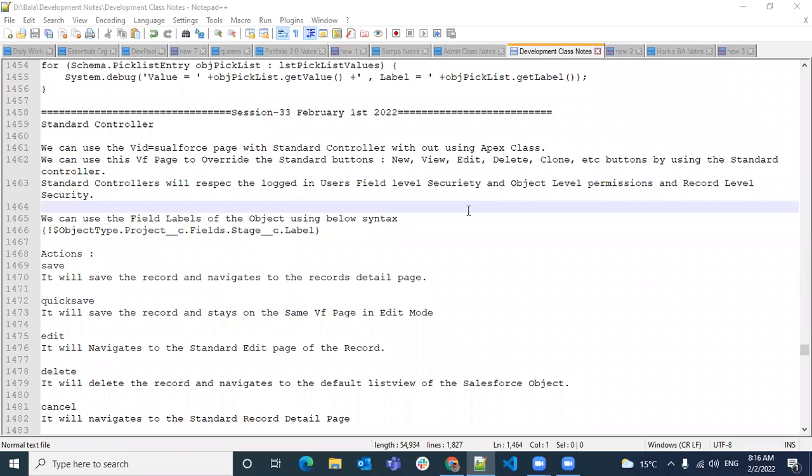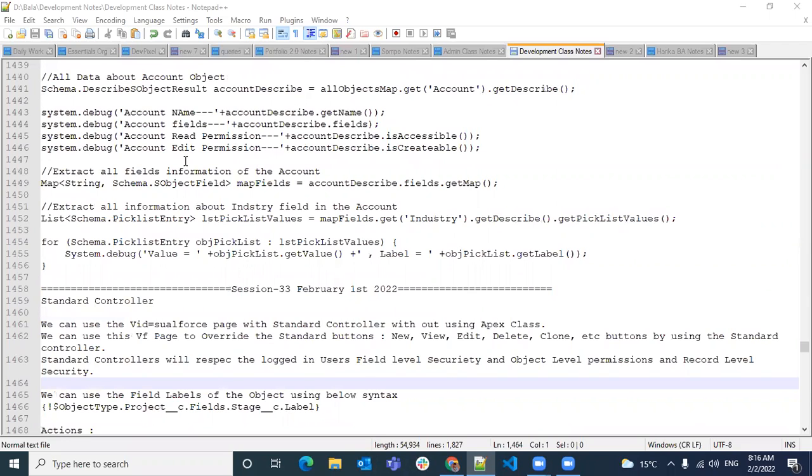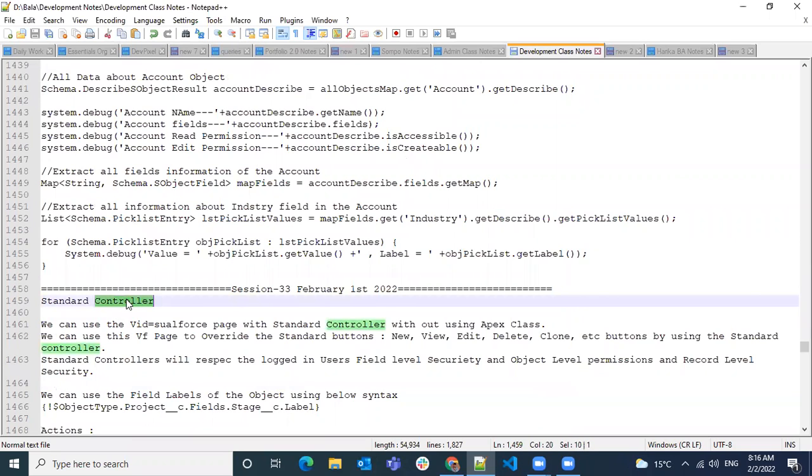We'll see a recap of what we covered yesterday, and then we'll continue with the next plan. Previously, whatever we discussed on Visualforce pages, every time we used an Apex controller. But apart from the Apex controller, we can use a controller called a standard controller. The standard controller is nothing but any of the sObjects. It could be a standard object or a custom object. And we can write a Visualforce page by using that method.